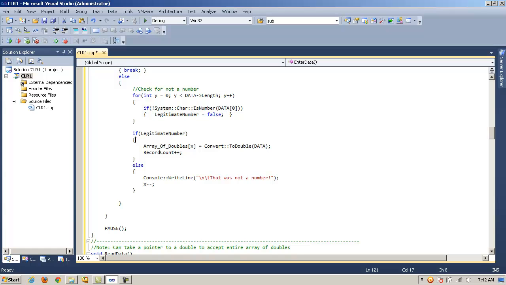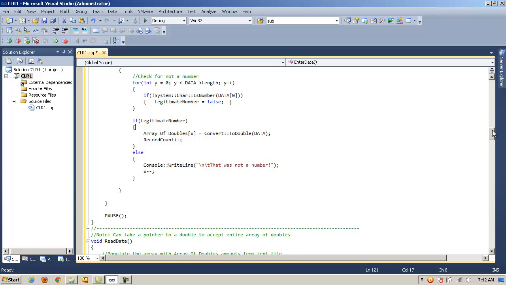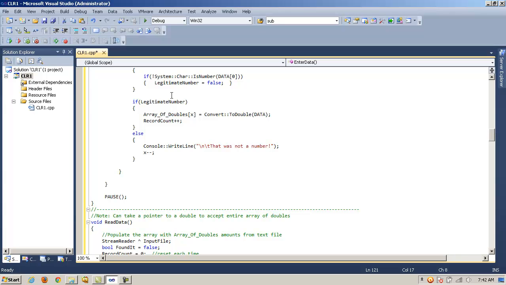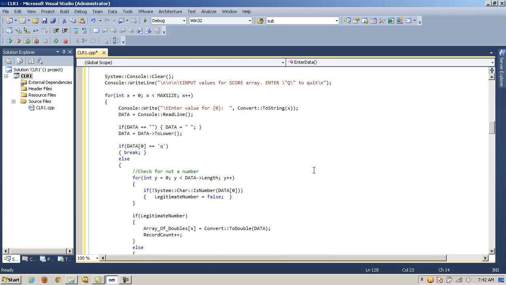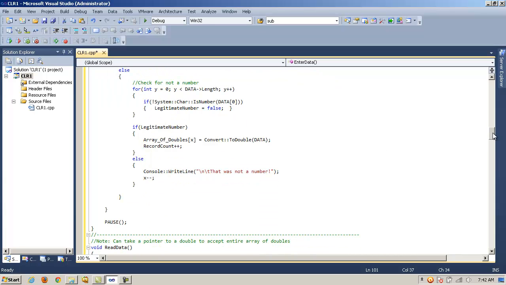And so by the time we get down here, we've checked to make sure that all things were valid numbers, and if legitimate number is still true, then it was a number. If legitimate number got set to false, it was not, so we want to skip this. And we'll simply say, hey, that was not a number. We'll decrement x. In other words, we're going to move them back, or undo the increment of x that we did up here, so they can again enter the first element, or whatever element they were on when they entered some non-numerical value.